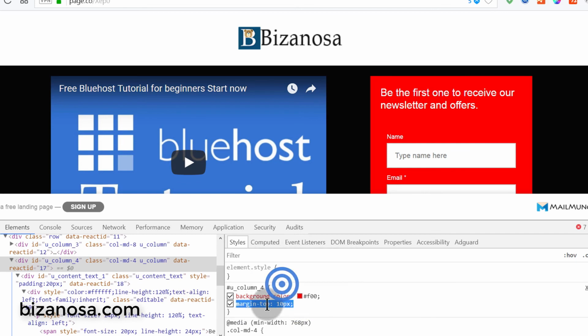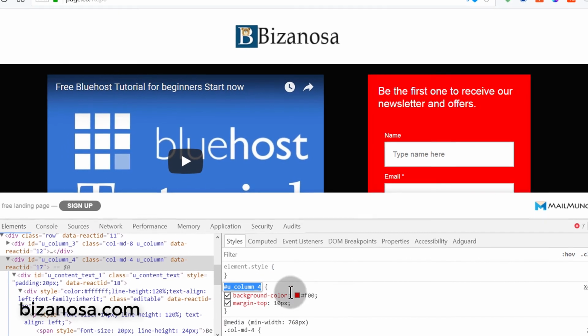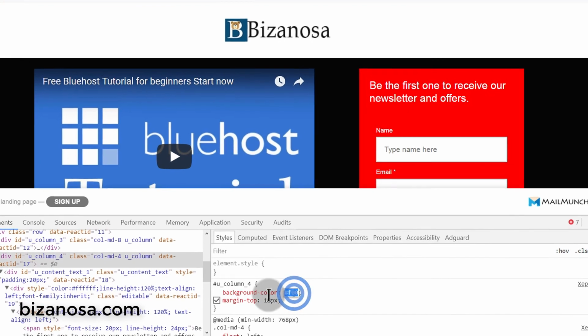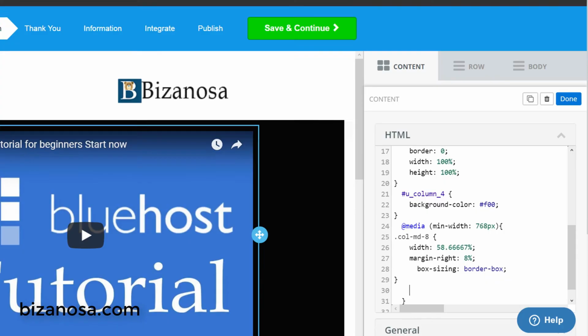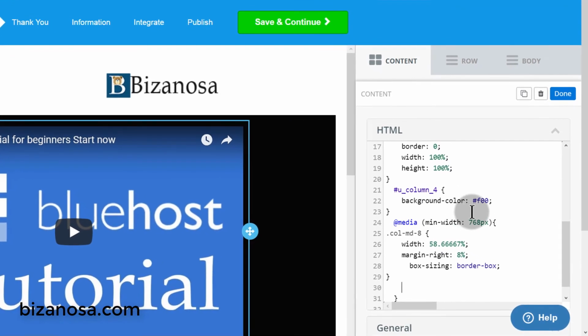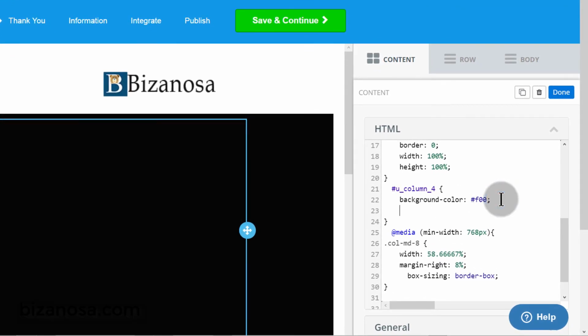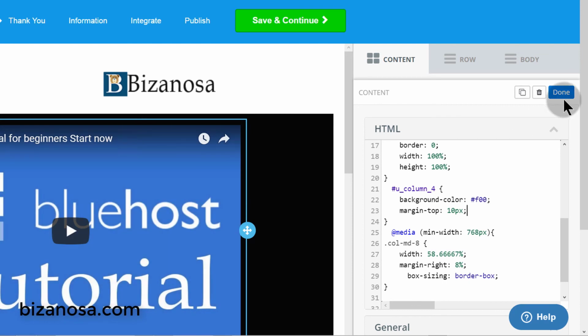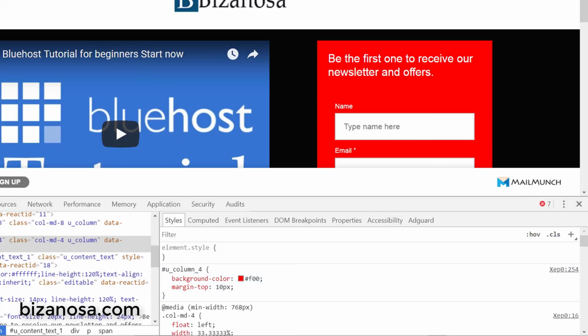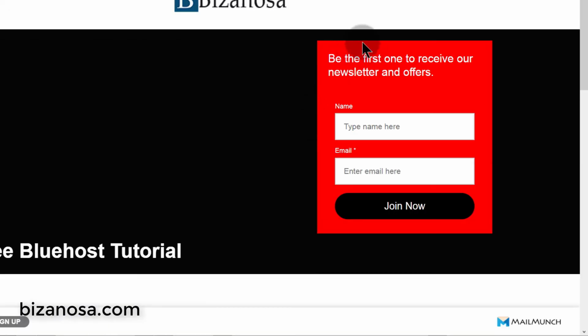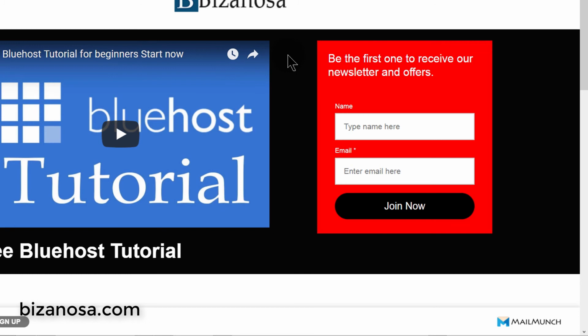Then copy. Since I already have this in my custom CSS, you remember when I added this red color for this, it is the same element. So I'm just going to add that CSS inside there, which is here. Done. Go to the next step so that we can save it. If I come back here and reload, I will see that this is now in line with this, and that's what we want.